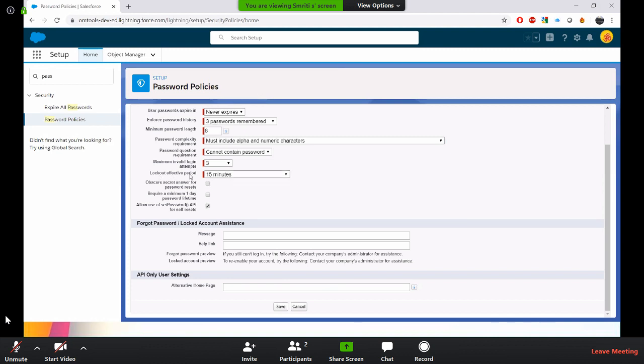And the logout effective period, 15 minutes. So let's say I have signed in to my org, and if I don't use anything and just keep it as it is for 15 minutes, it will lock out the account. You need to sign in again.